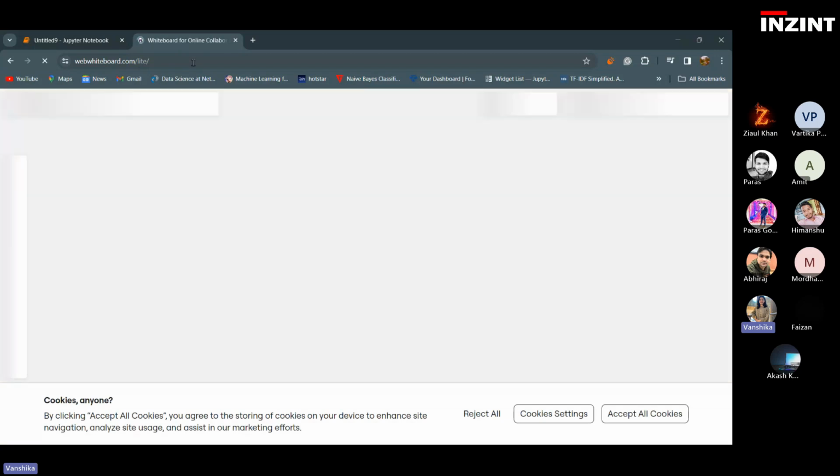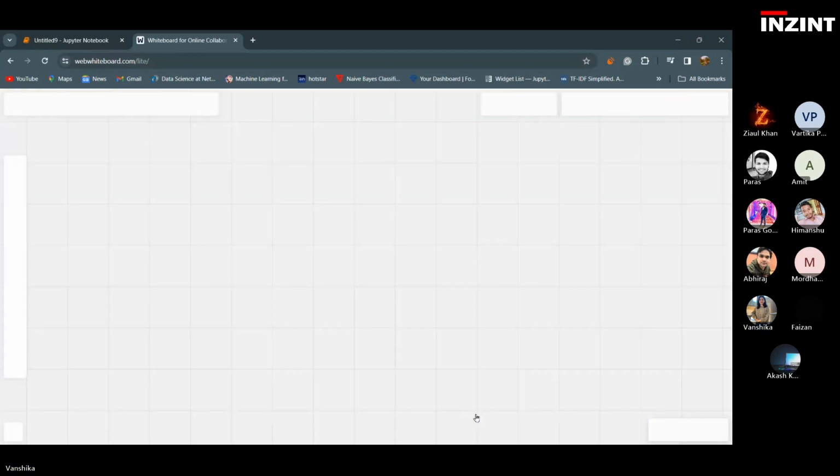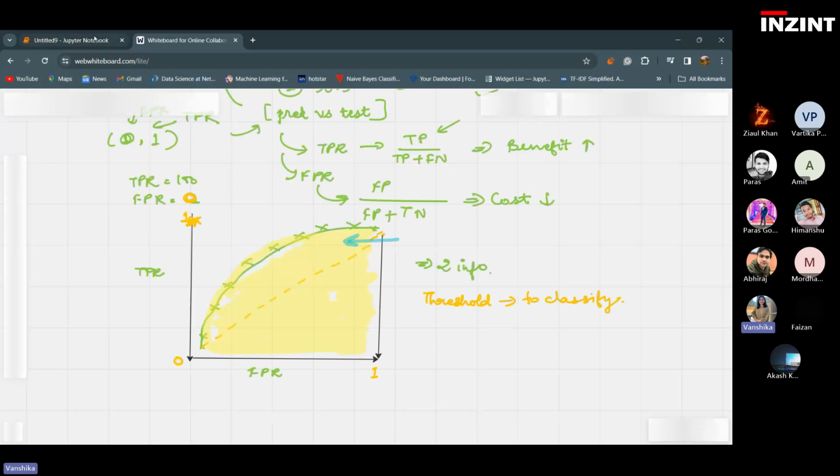Acha, Modhwaj doesn't want me to draw anything on the whiteboard. Do you get it, Modhwaj? I can explain without drawing as well.